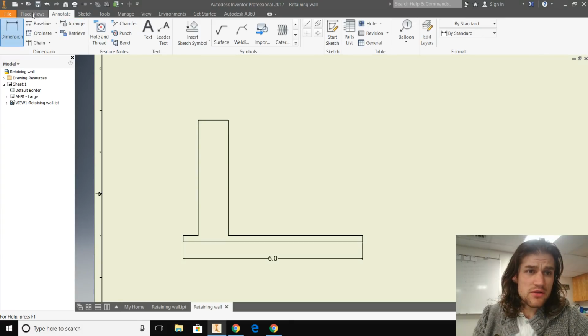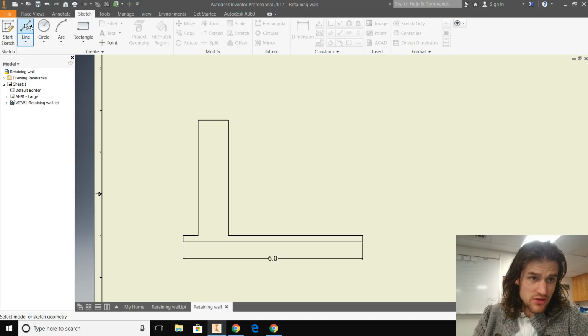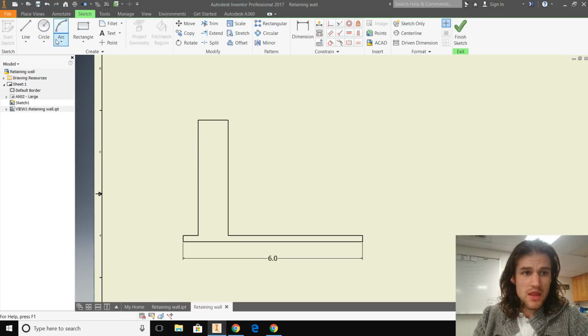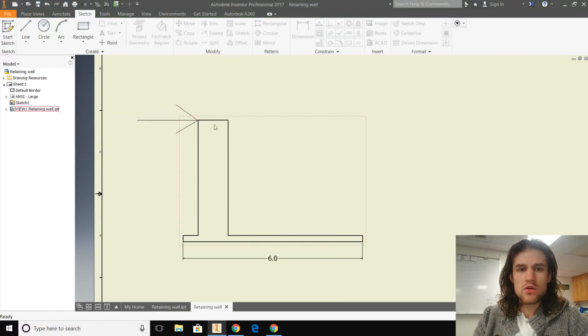Okay, now a couple of other things we can do is we can make sketches. So if you want to make a sketch, for instance, of where the force is coming in, you can do something like this. You could start a sketch right here, and you could draw an arrow like this right there. And then you can finish the sketch, and you've got an arrow right there.